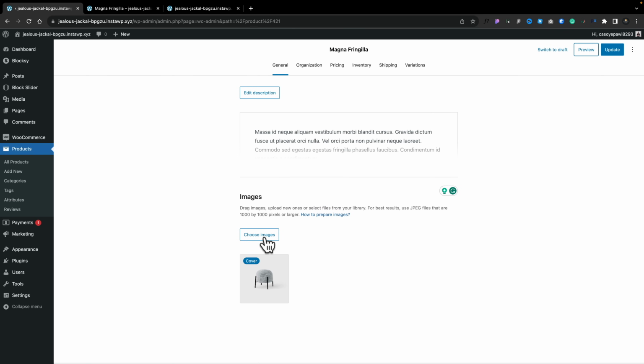The next thing is the images. Now, at the moment, you can see we've got one image and we've got this little pill in the top corner that says this is the cover image.